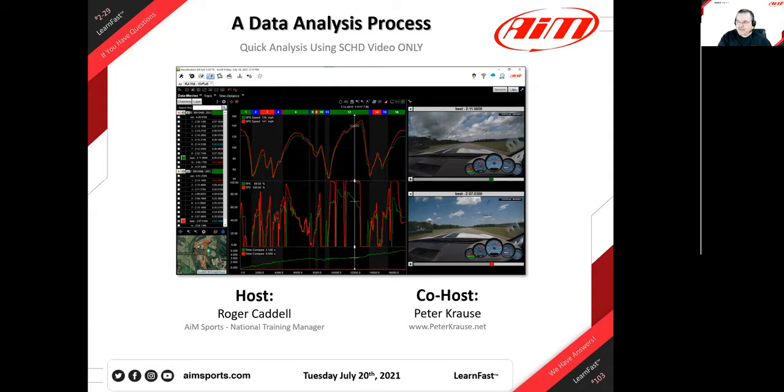So many things that we've been able to cover, and we've got probably the next seven or eight already planned out around some pretty detailed data analysis techniques, always bringing in different techniques inside the software to do that. Somewhat of what we're going to talk about today with Peter Krause, our co-host, is the quick analysis of some data files that some people don't know are there.